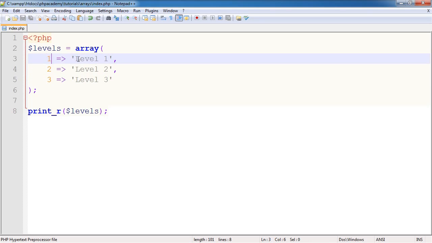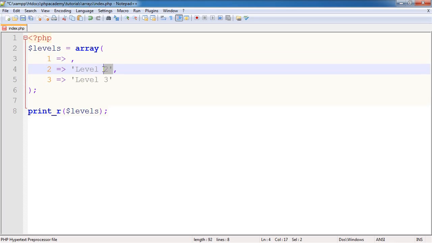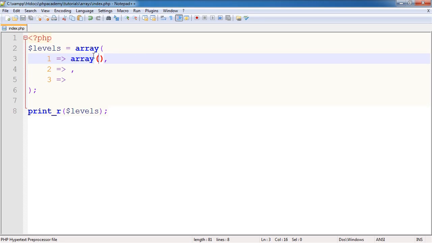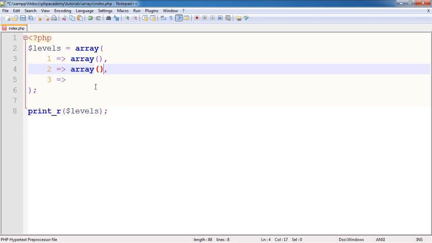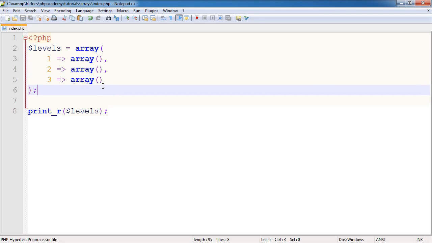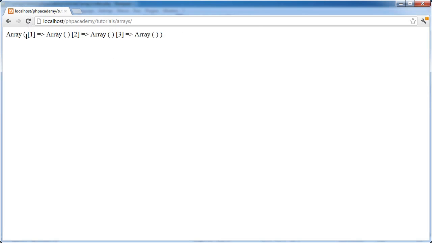So now we can start to build up arrays within arrays, because we might want to store more than just level 1 here. So I'm going to get rid of all of these, and I'm going to assign this the value of an array, and do that for all of these elements. So now we've created an associative array. When we refresh, you can see we've got element 1 with an array, element 2 with an array, and the same for 3.